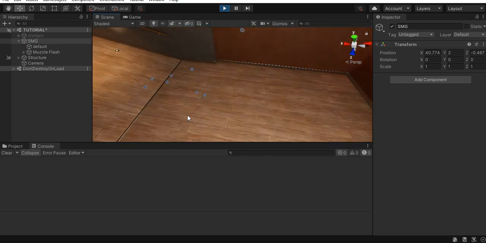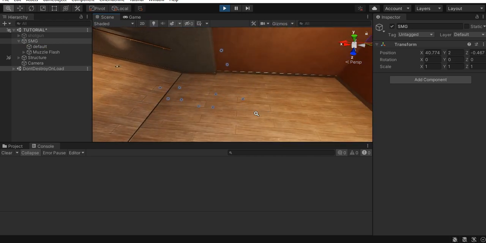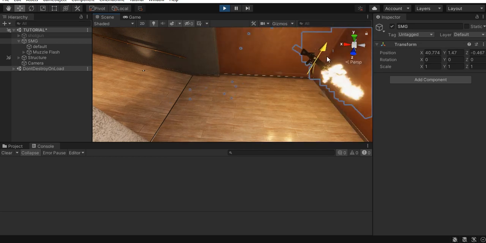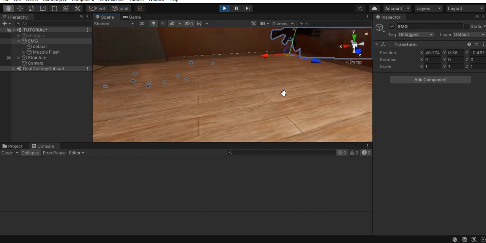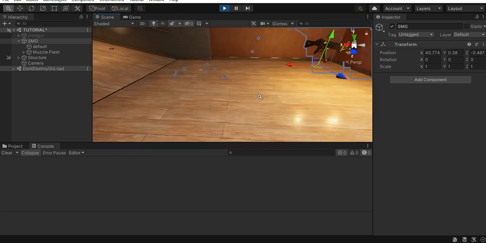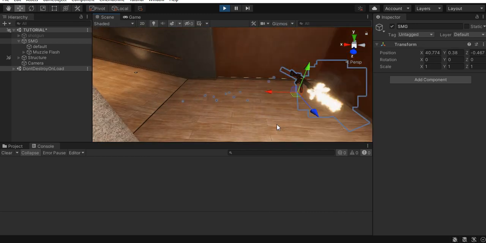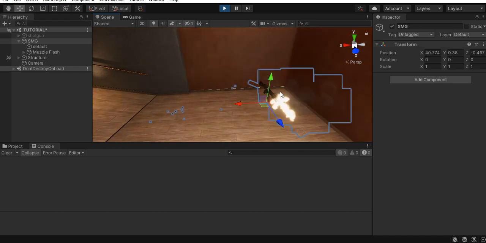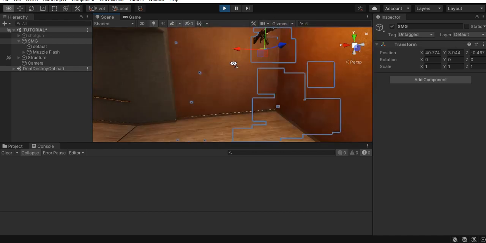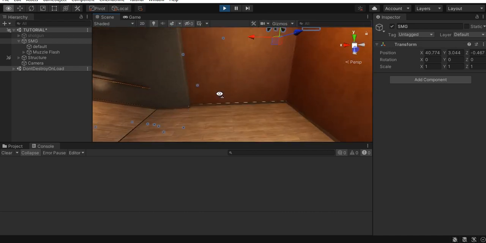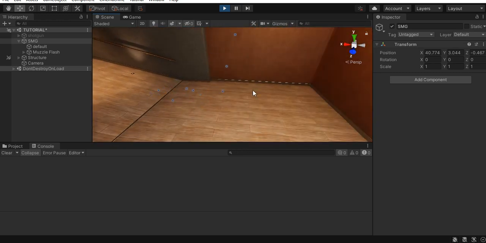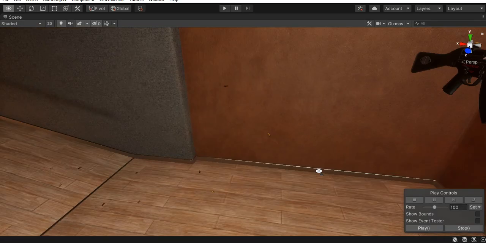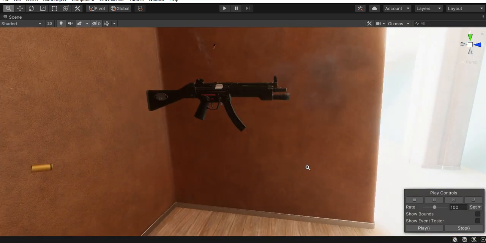So as you can see, the shells are colliding here, and if I move this muzzle flash closer to the floor, you can see they're still colliding with this floor because it has a collider. And if I move it up here, you can see that even though it's higher than 2 meters, it's still going to collide with this floor. And this should actually wrap it up.